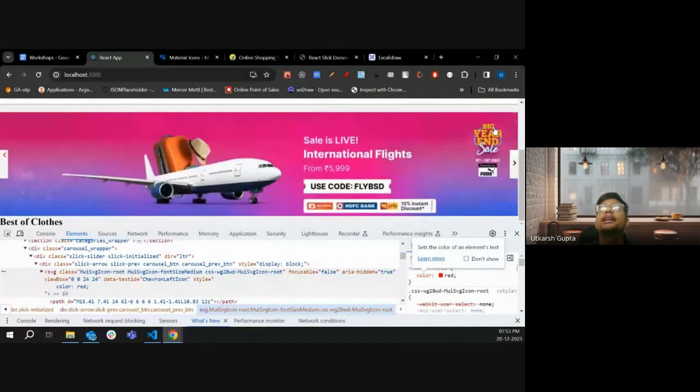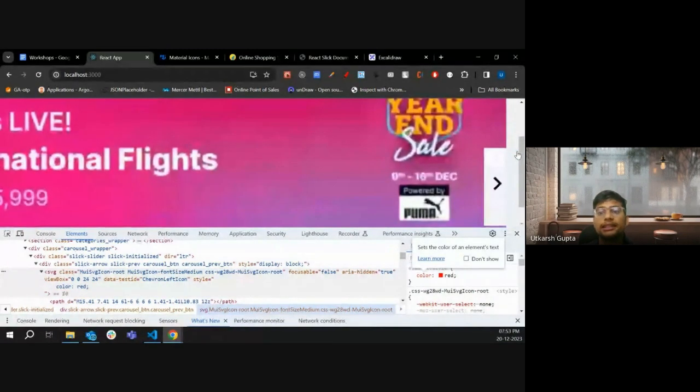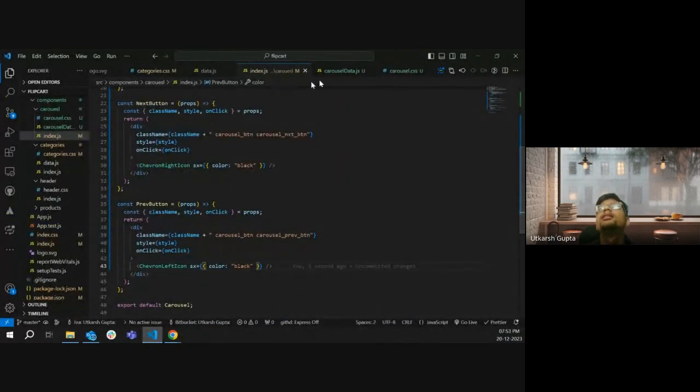You can see why, because this right now is not block. Okay, this is flex, whereas this is coming by the slick slider. This is by default coming by the slick slider, so we don't want it. These icons are coming by the slick slider. We do not want it. So in that case, what will we do?